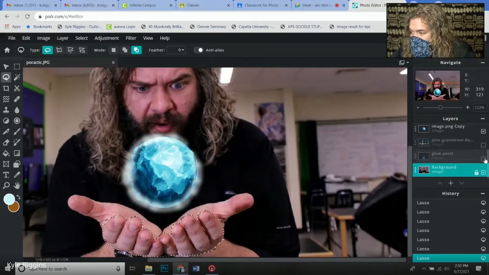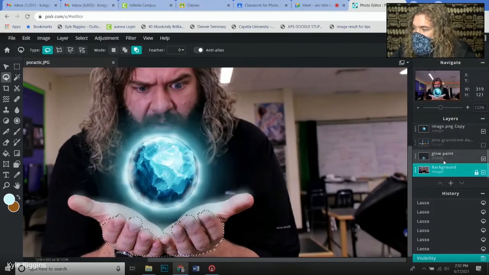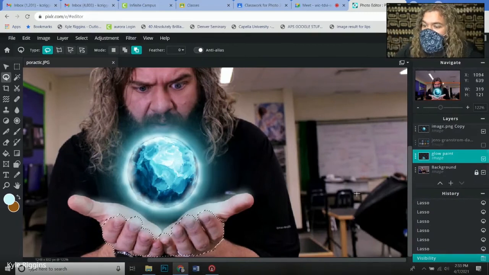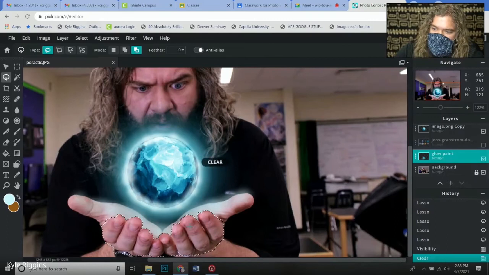So now I'm going to bring back the glow. I'm going to click on the glow, and I'm going to hit delete, and it's going to delete anything on this layer that my hands are on.